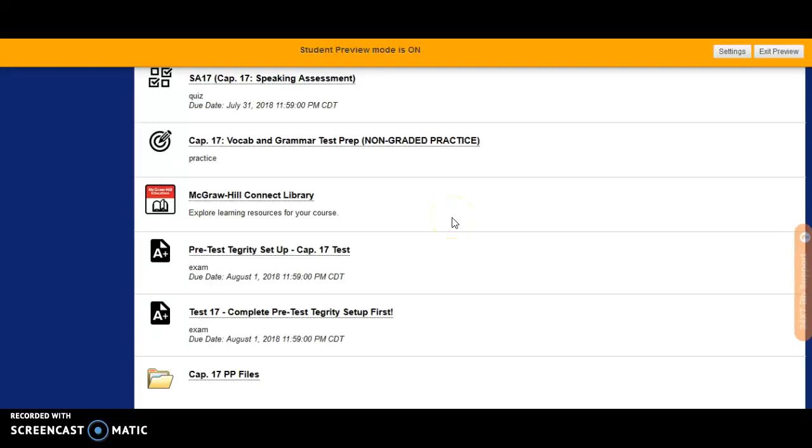Hey there, guys. So McGraw-Hill has just released a brand new Connect website for students. It's not changing what your instructor sees, but it changes what you guys see. And so one of the things that we're noticing is that some of the links might have changed. For example, Tegrity has changed.